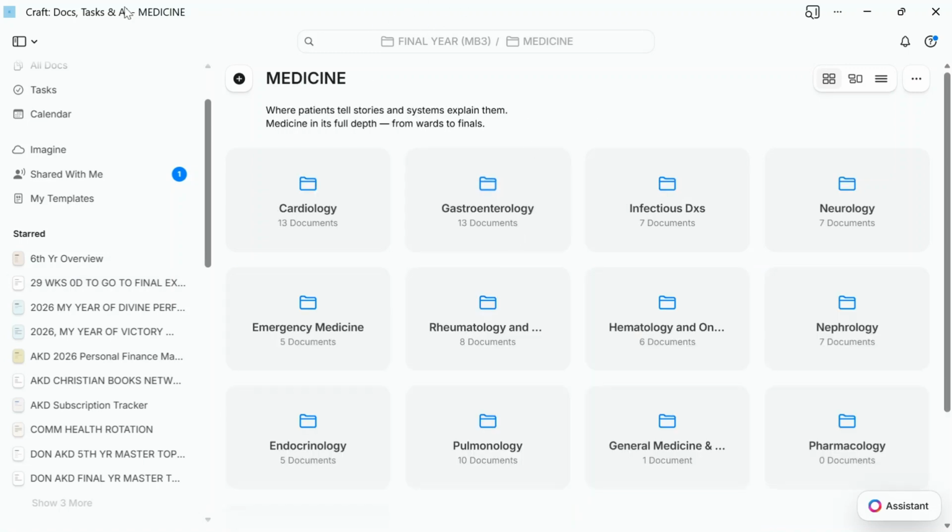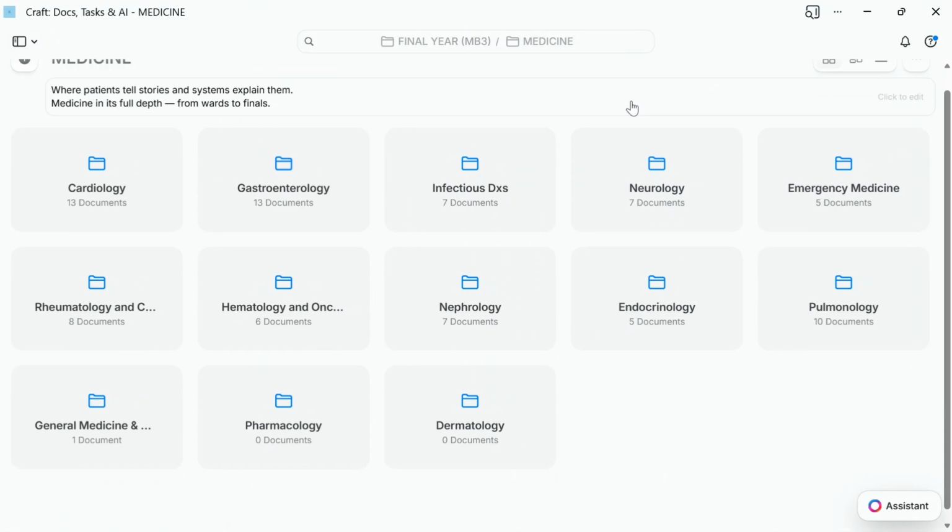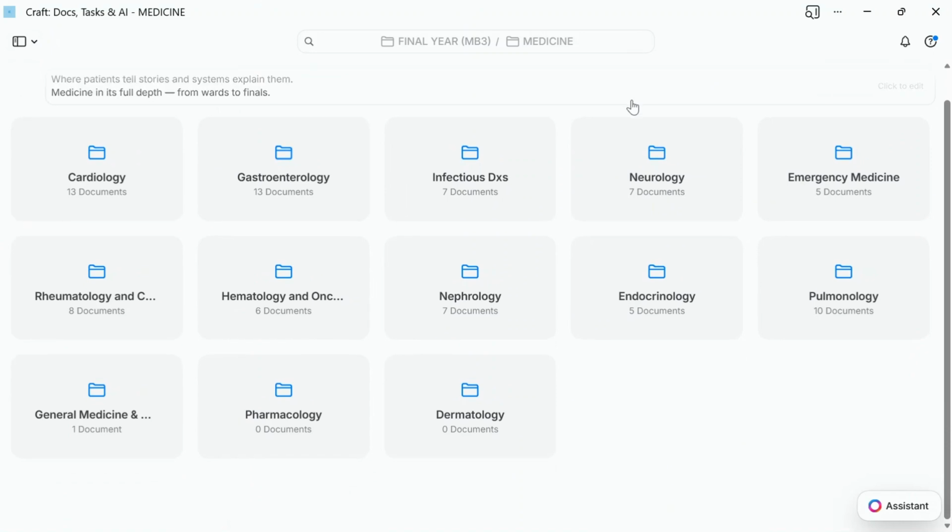Now, to the bread and butter of this whole system. If I press on, let's say, my medicine folder, how to organize your medical knowledge is not just in lecture 1, lecture 2, lecture 3, right? You want to organize the medical knowledge in different diseases and specific specialties. So when you open medicine, you have cardiology, GI, infectious disease, neurology, and all of that. And so all the diseases that you are studying have been grouped into different specialties.